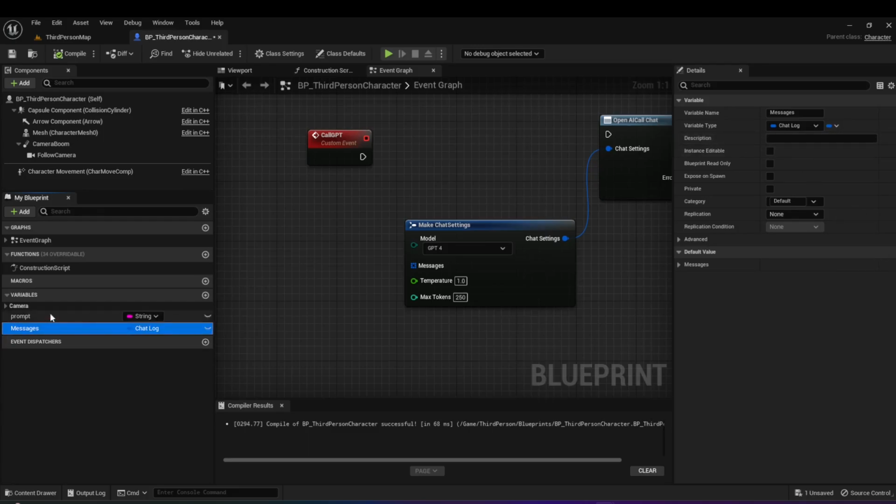So click on the messages and come to the right here in the details panel. You want to make this variable by clicking on this icon right here. You want to change it from single into an array, meaning that we want to pass it a bunch of messages rather than just one, because we want to make a conversation, right? We want to give it all the history of the conversation.